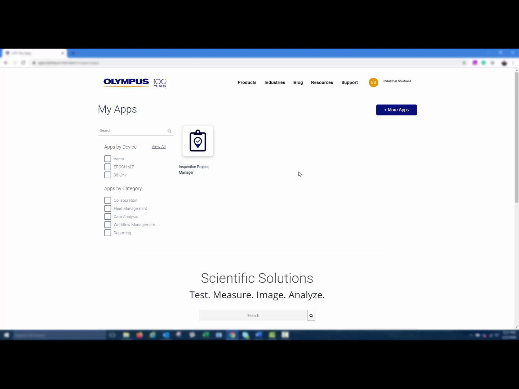This page shows which apps have been added to your cloud account by an admin. If you click your initials in the top right corner of the page, you will be presented with the various platform applications. Here you have quick access to My Apps, My Devices, My Data, the Marketplace, and My Organization. We will start by looking at My Devices.